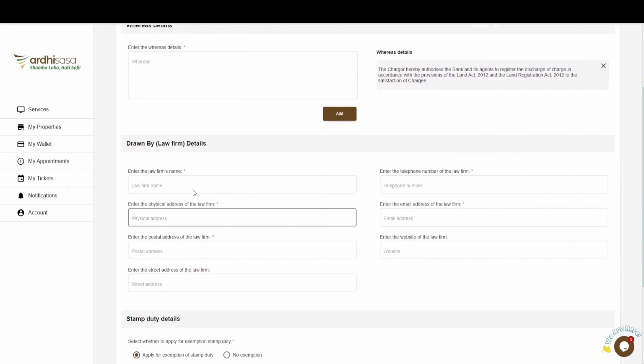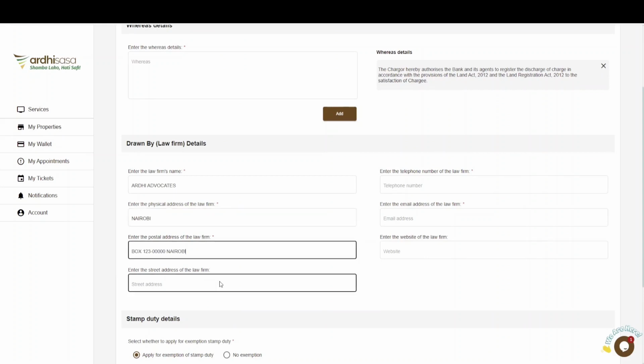You will then navigate downwards to the law firm details and enter the law firm details of the law firm applying for the discharge of charge, or the law firm that the advocate making the application is acting under. First off, provide the name of the law firm. Also provide the physical address of the law firm. You'll also provide the postal address of the law firm. You'll also provide the street address of the law firm, if applicable.